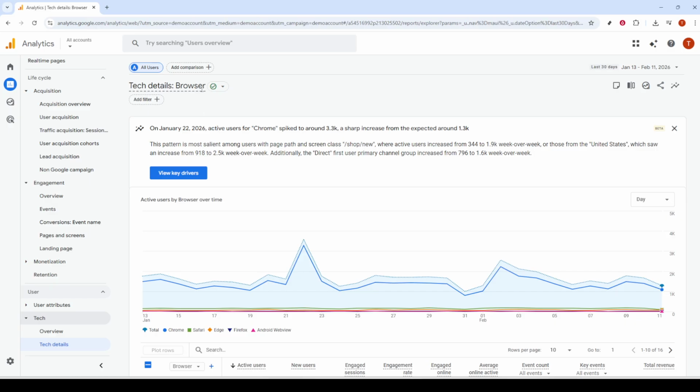By default, the table usually opens with browser as the primary dimension. That's helpful for understanding which browsers people use, but it's not what we need for device type. To focus on mobile versus desktop, look at the top left of the data table for a small drop-down arrow next to the current dimension name. Click that drop-down and select Device category. This switch tells GA4 to regroup your data by the type of device rather than the browser. You should now see rows labeled Mobile, Desktop, and Tablet.